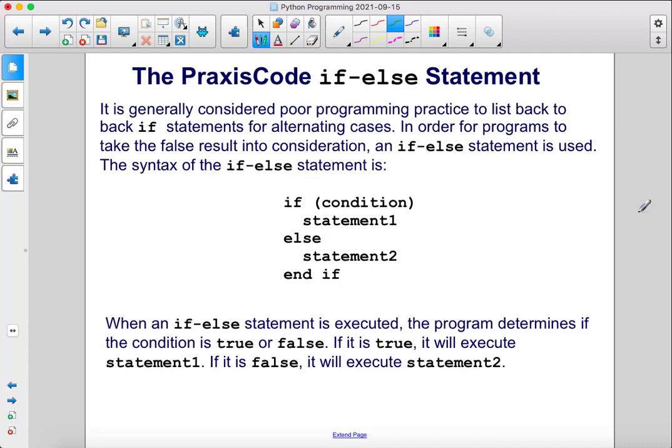It is generally considered poor programming practice to list back-to-back if statements for alternating cases. In order for programs to take the false result into consideration, an if-else statement is used. The syntax of the if-else statement is here. If condition, run statement 1, else, run statement 2, end if.